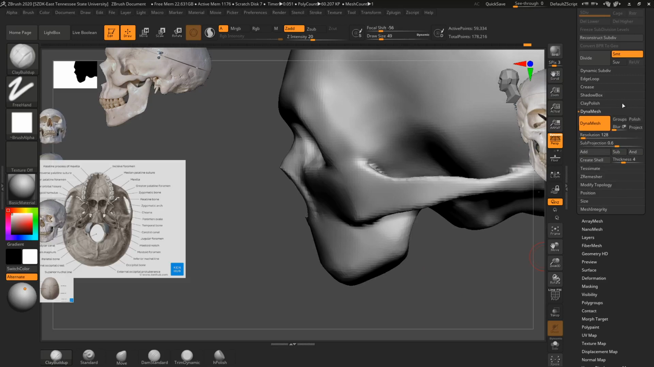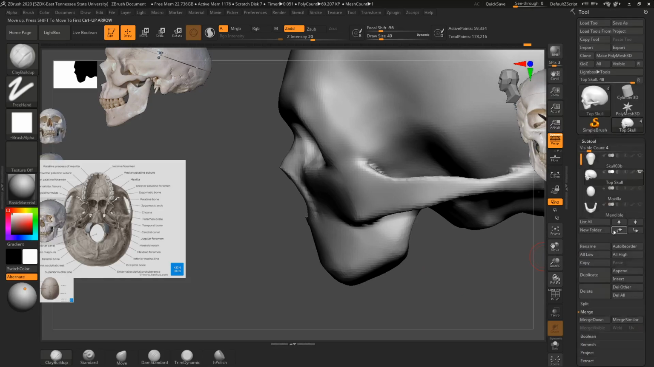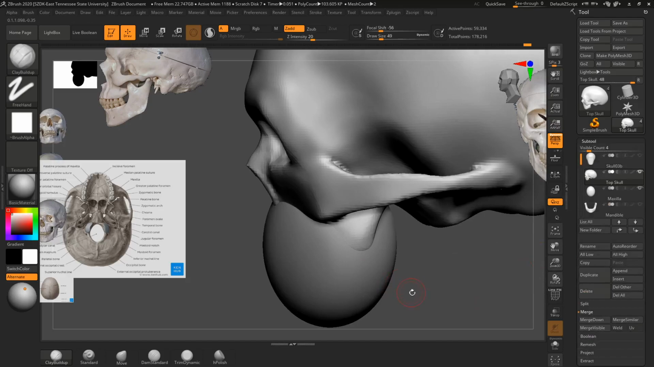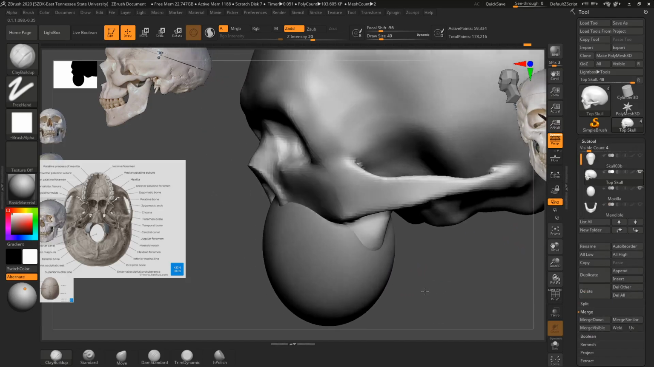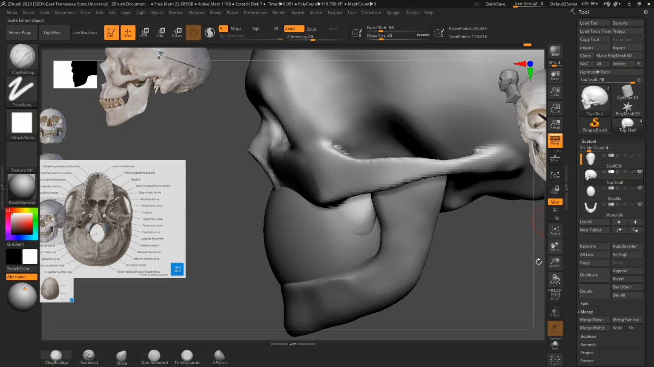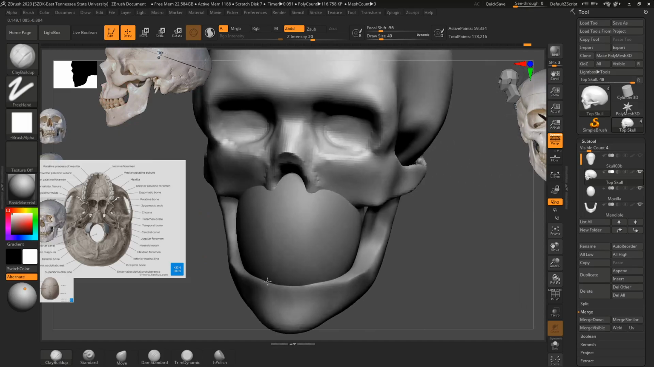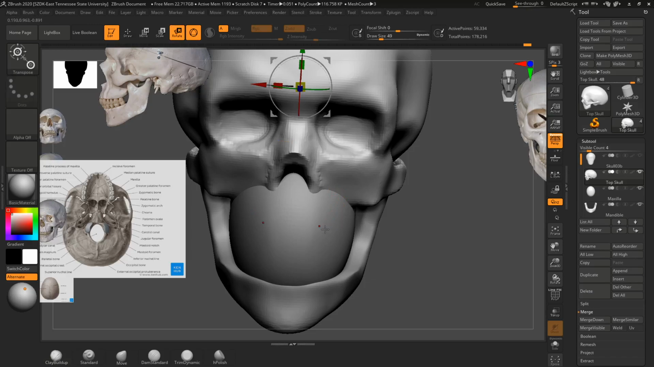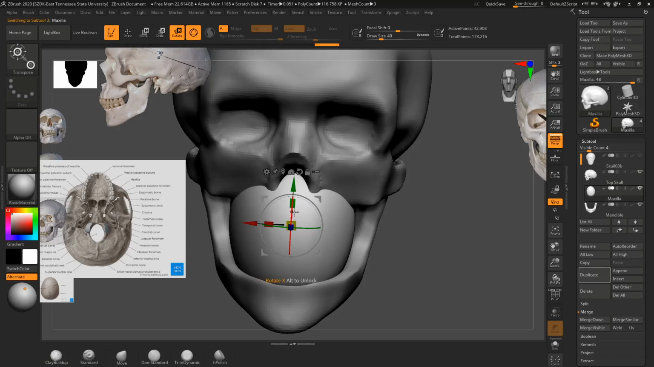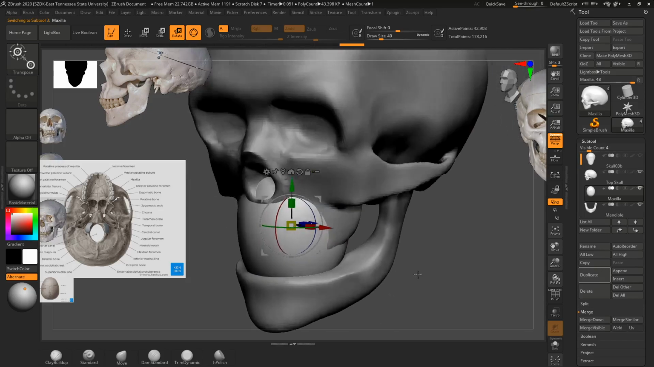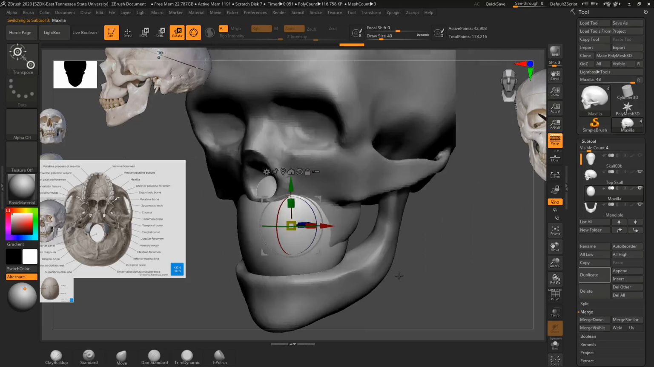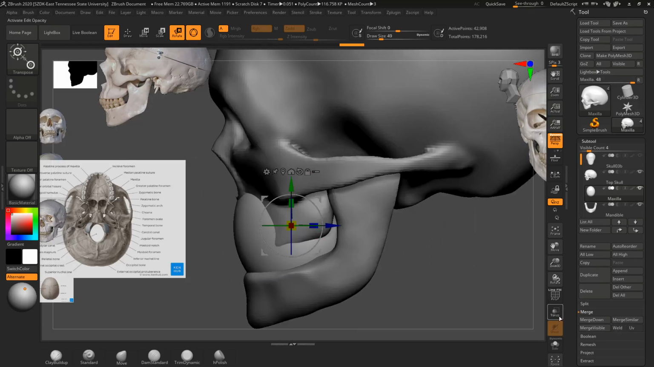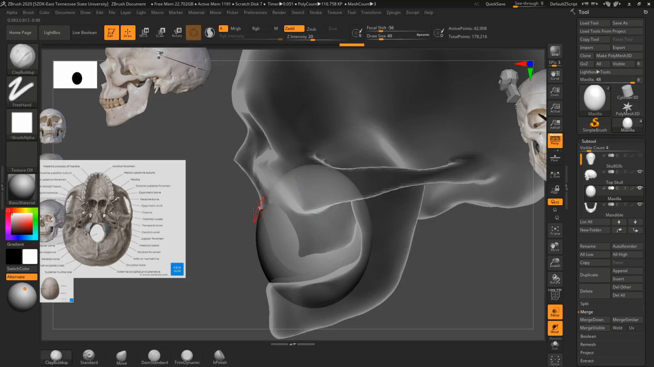We are still on low subdivision. Let me turn on... Right now, the maxilla has become, let's see, right there. So it's a little too big on the top here. So let me scale. Here we go. That looks much better.